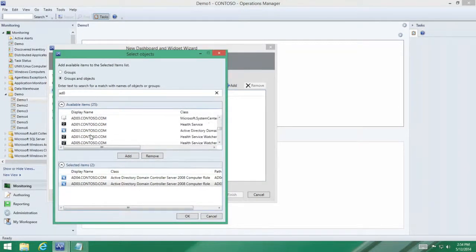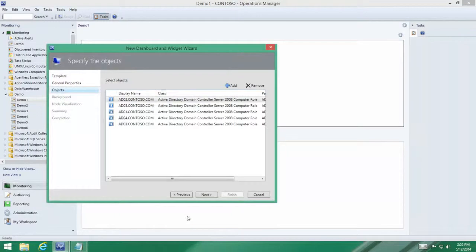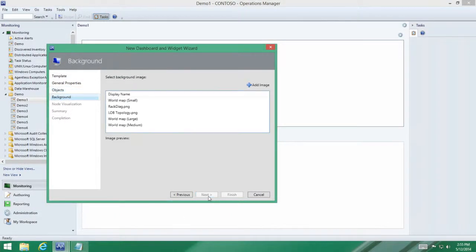We have a total of 5, so we'll just click through. And there we have it. So now that we have them in the selected items, we can press OK to add it to the configuration of the topology widget. Clicking Next will bring us to the background page.